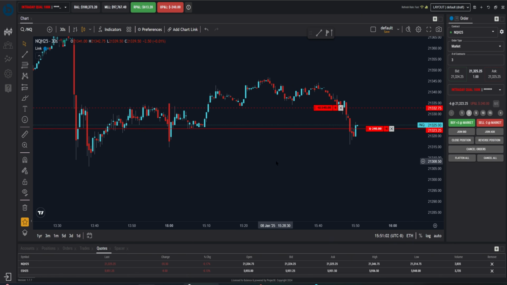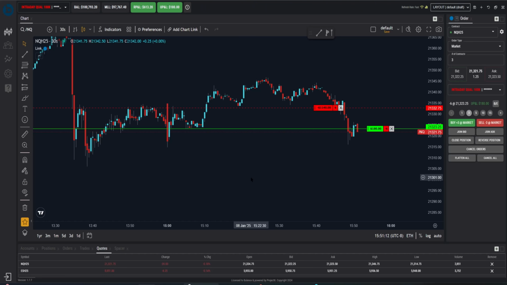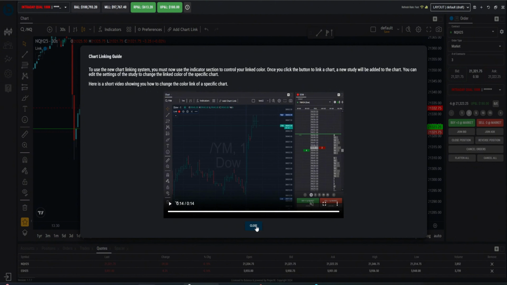All right, there we go. So now my platform is pretty much how I like it here. You can also go to preferences here and they have a little bit more stuff you can change. Same kind of thing in the other ones though. Add chart link.